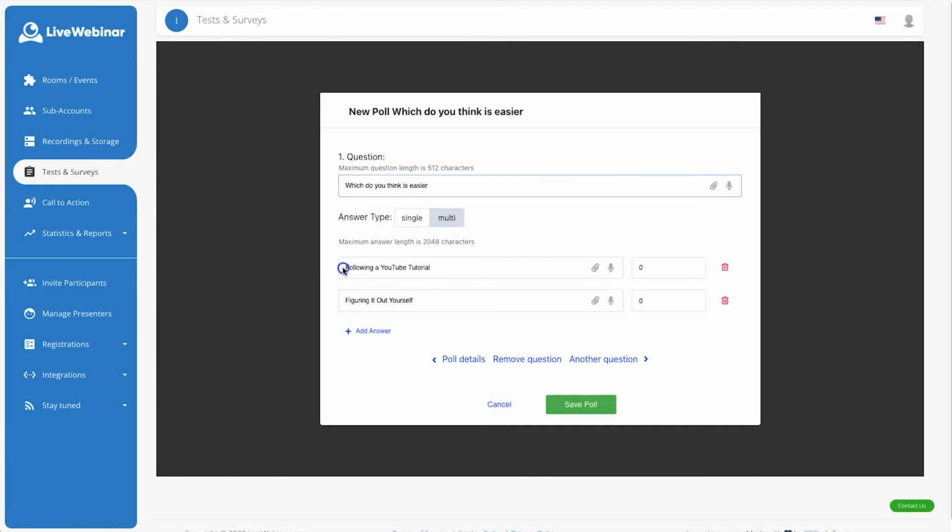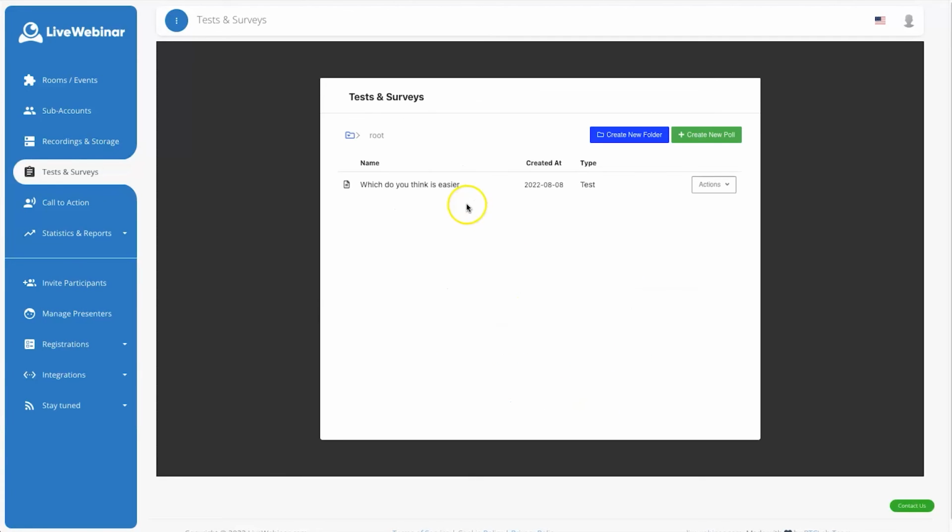And then here, following a YouTube channel, and then we've also got figuring it out, and you can add in scores and everything there as well. So if you want to add in polls to your webinars, once again, it's just clicking on the button and then choosing poll or test, whichever you want. You can also create folders to manage as well.